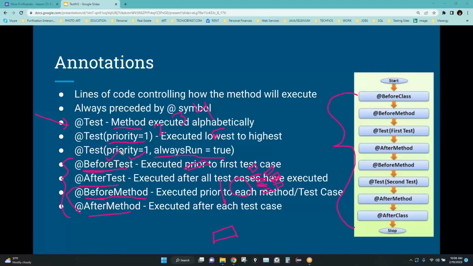We may be able to use this before test. I can check it out. Any questions about what is JUnit or some of this information here before we go and build the project?